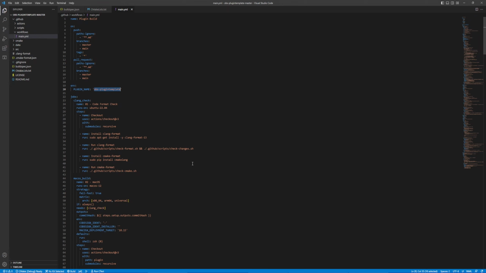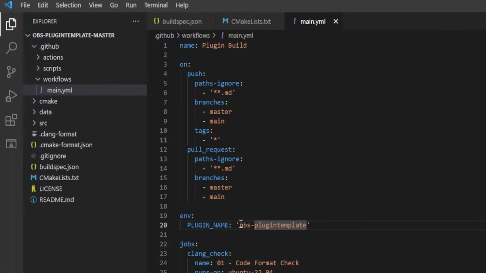And it will create a release on the repo and it'll populate that release with the relevant files, including zip files of the plugin, but also installation files as well. So you can just run an installer, at least for Windows and macOS, which is kind of awesome. So the important thing here is just on this line 20 to make sure you've got the same name that you have put in both the buildspec.json file and the CMakeLists.txt file.